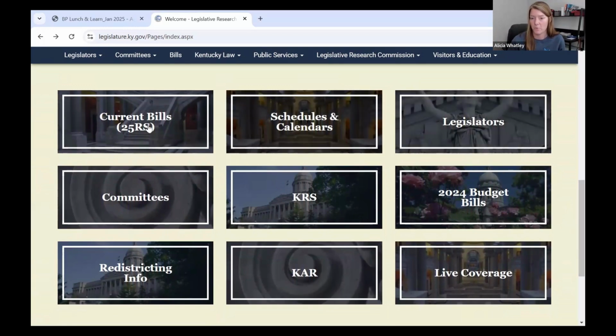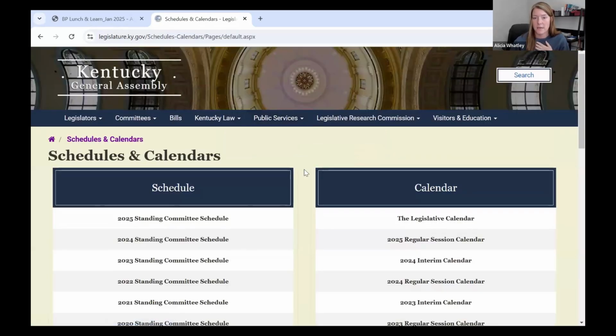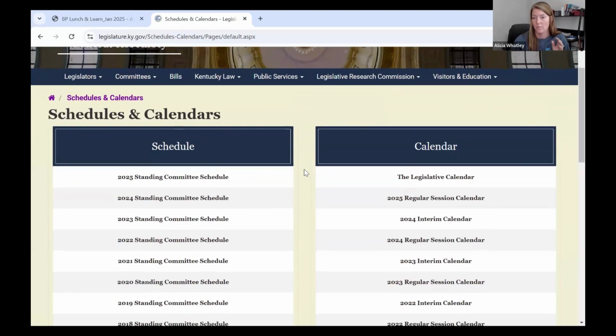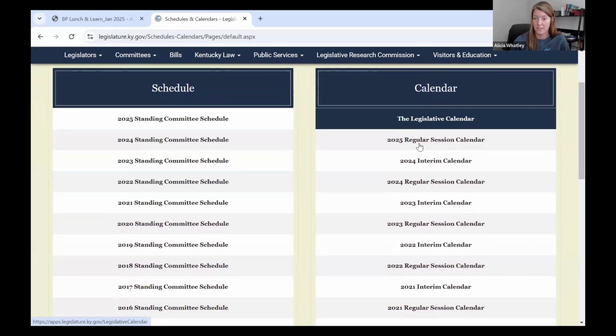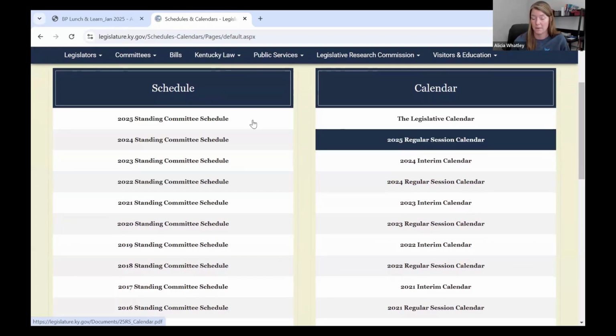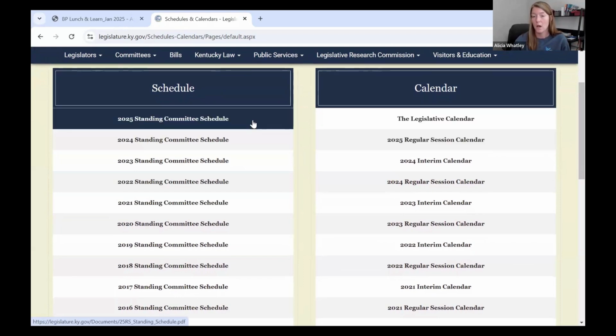So I want to point out a few things on this page. We'll go back to current bills at the end, but the first thing to maybe pay attention to is the schedules and calendars tab. If you click into that, you will see that there are, number one, a lot of archives, so you'll see it by year. But you could click on the 2025 standing committee schedule. That will tell you when those topic-based committees will be scheduled to meet. They usually, once they're back in session on February 4th, and throughout the rest of the session, they will plan to meet weekly. So they have a standing day and time that they meet. So that is available there.